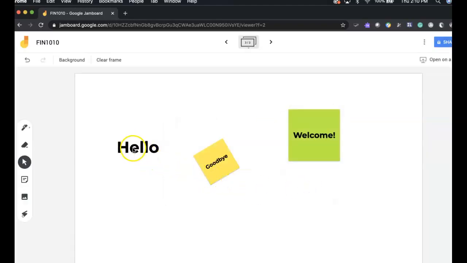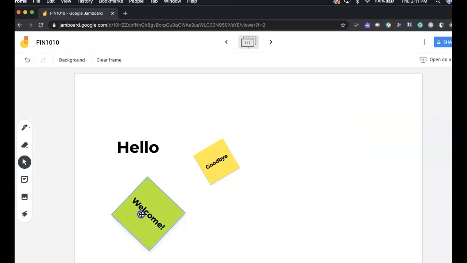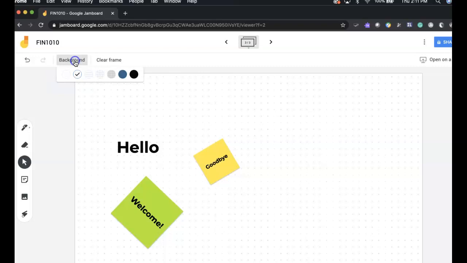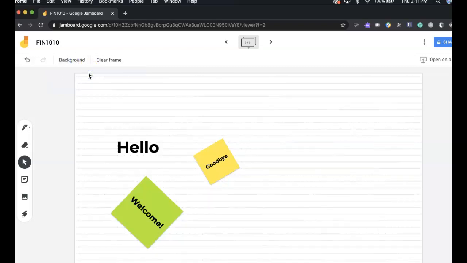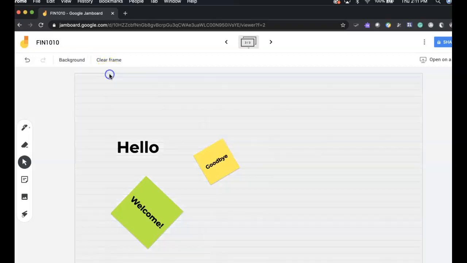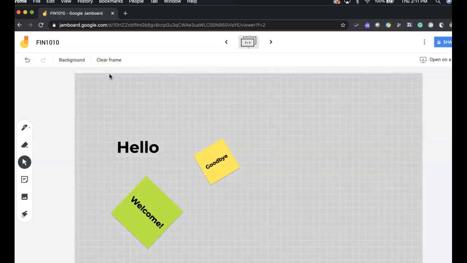And so I've just taken the hello, and I've changed that around. I can add a background. That's dots. We have blue horizontal lines. We have kind of like hatches. Think about this as like graph paper for math.